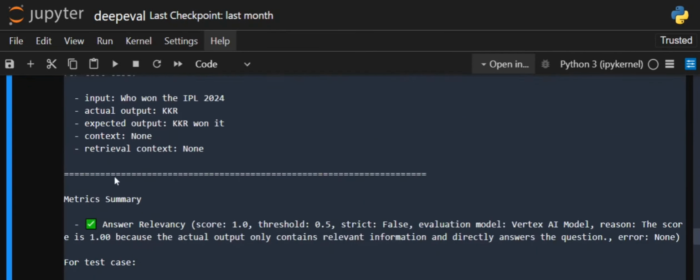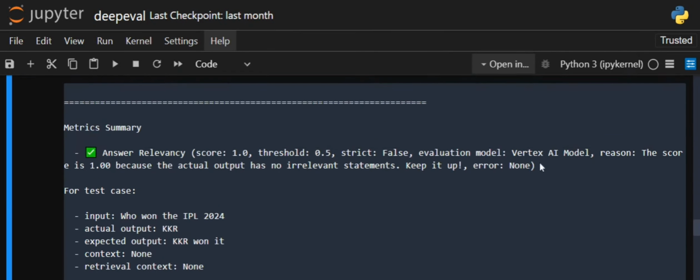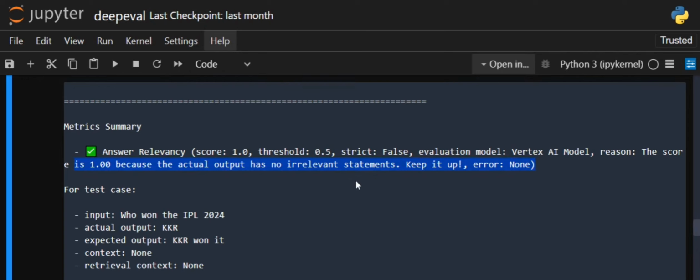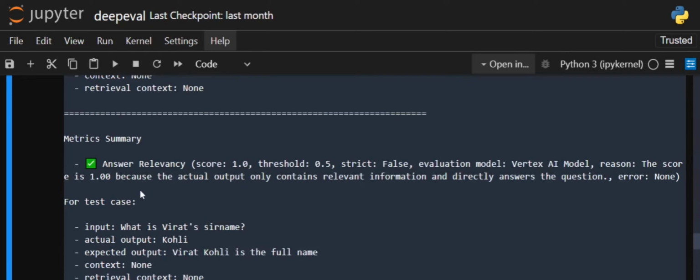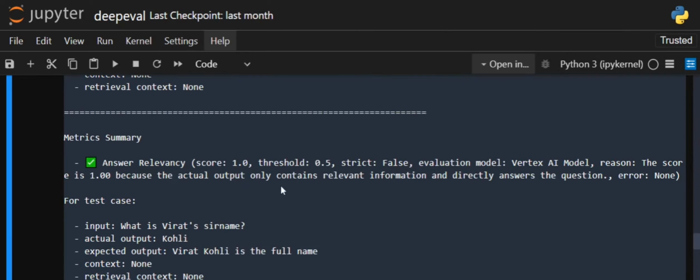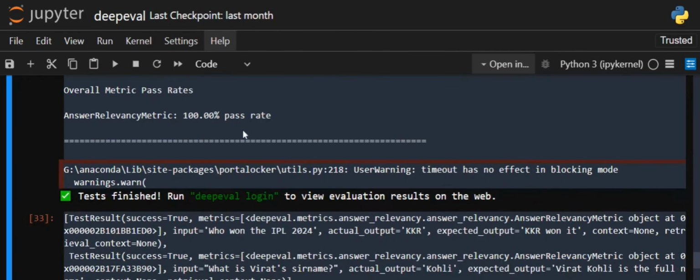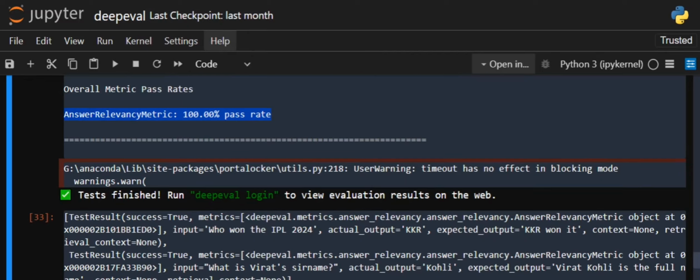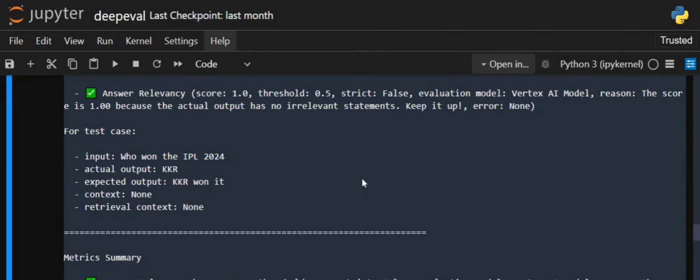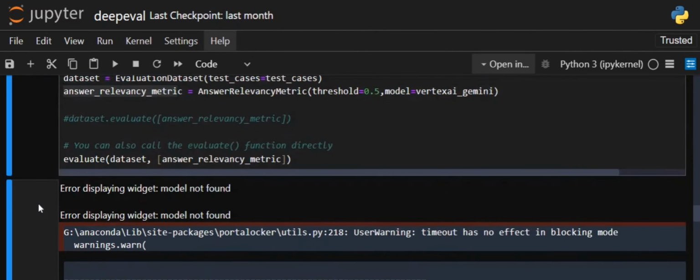Once done, you can see quite a detailed log. For every output, you can see a score, where the score is 1 and the actual output has no irrelevant statements. Similarly, for output 2 you will also be getting an answer. The score is 1 because the actual output only contains relevant information. And the final success rate also comes because you are evaluating on the entire dataset, so a 100% pass rate. So DeepEval is a little complicated but very useful tool for evaluating your LLM applications, creating custom metrics, using existing metrics and whatnot.